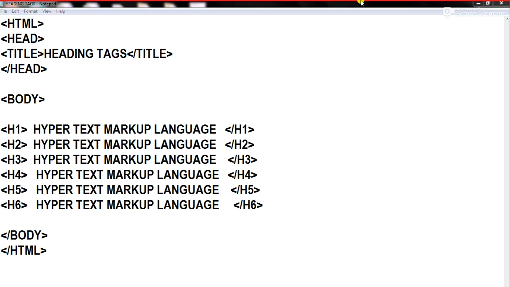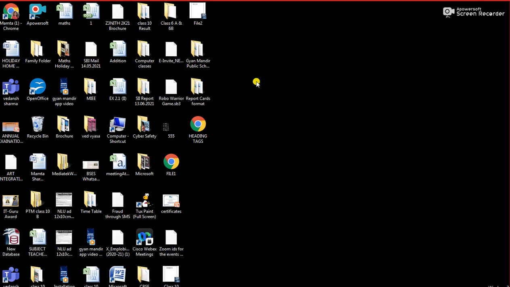I have saved the file, and as I write .html, at the same moment my file will be saved as a browser file.